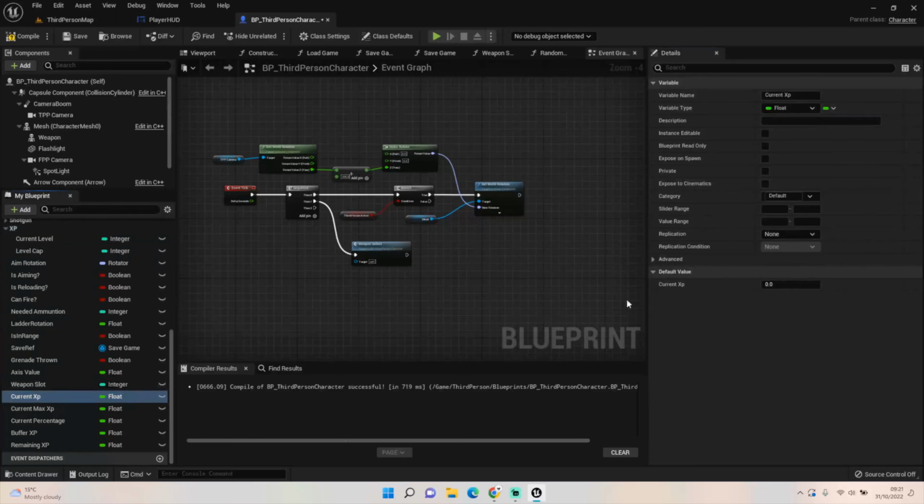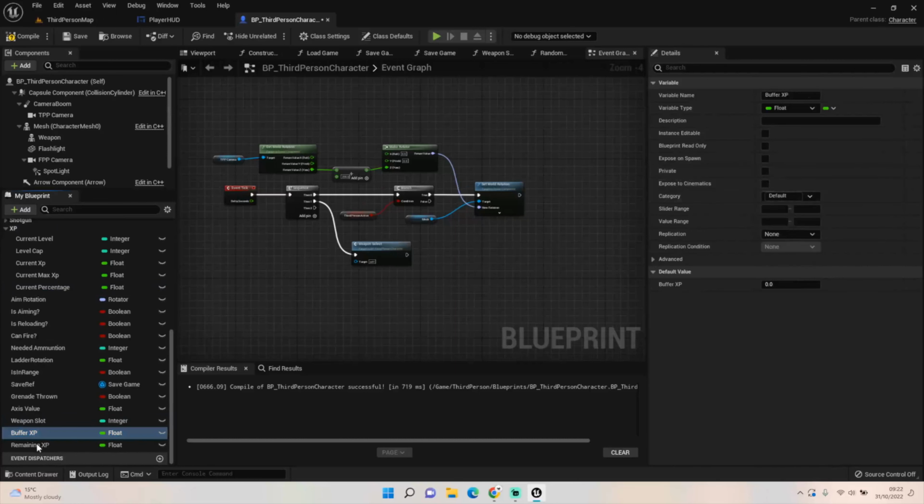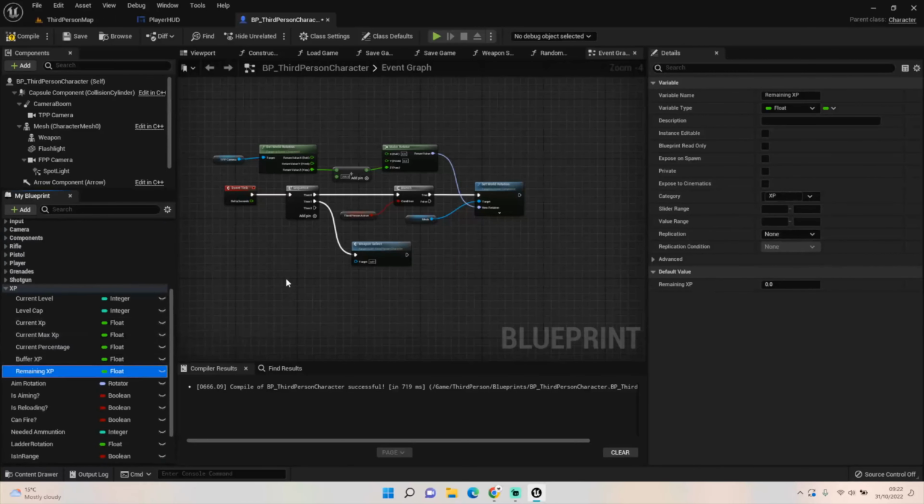And then just whack all these into our XP default so that they're all together and we can find them easily, because we're going to be using all of these during our setup. There we go. All set up, all in one place, all looking very fancy.